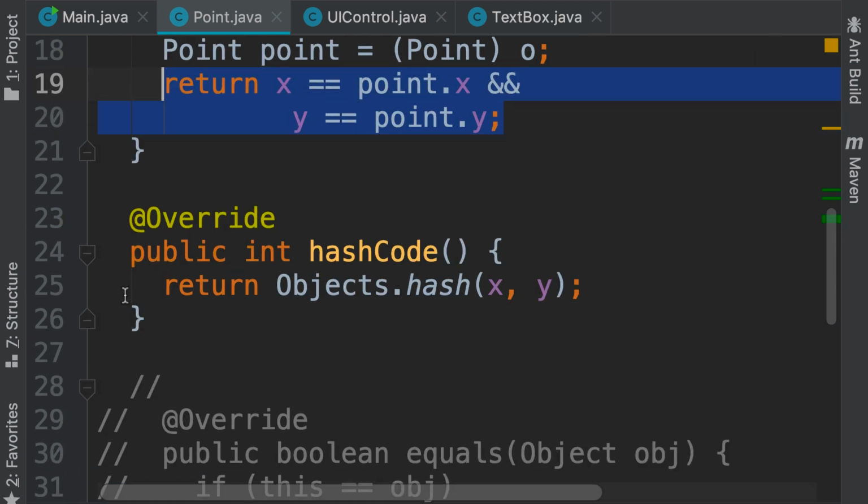And here we have our hashcode method. The implementation is exactly like what we had before. So this is a very cool shortcut that you should have in your toolbox.